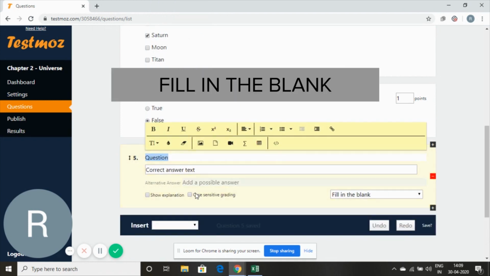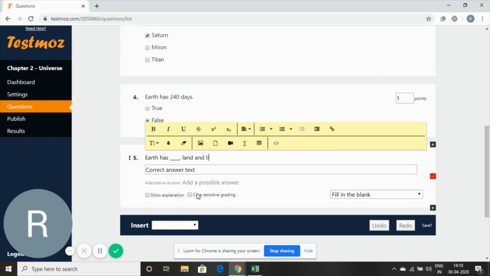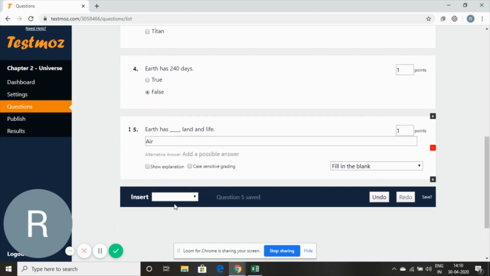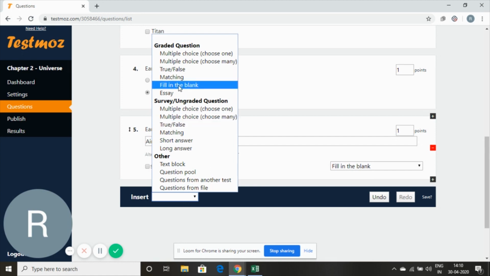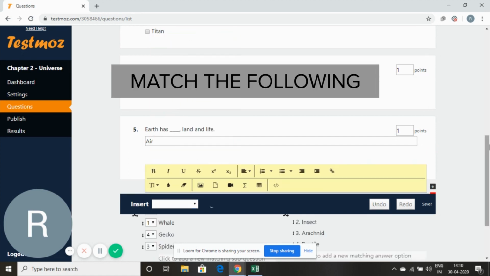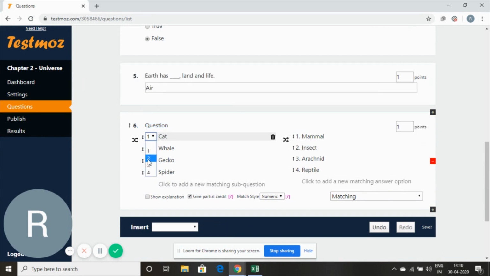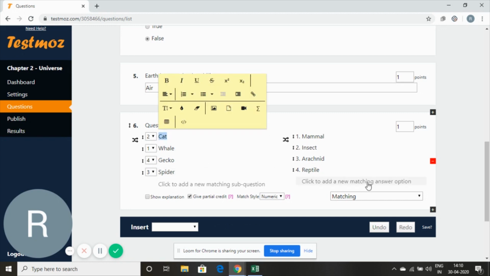Fill in the blanks. So the correct answer over here is air, land and life. 1 mark. I'm not going to select case sensitive grading because the student can type air in a small case also. Let's see another question type, that is match the following. Now I'm not going to go into the details, but you can just fill the correct answers over here and change this question. For this quiz I would not like it, so I'm just going to remove this question.